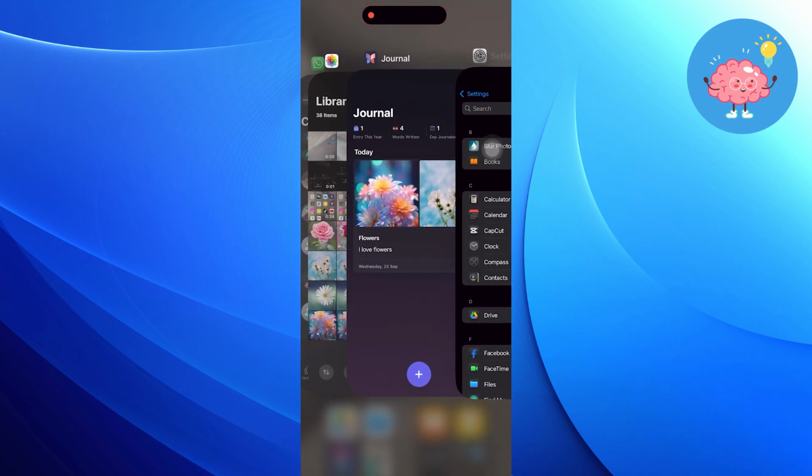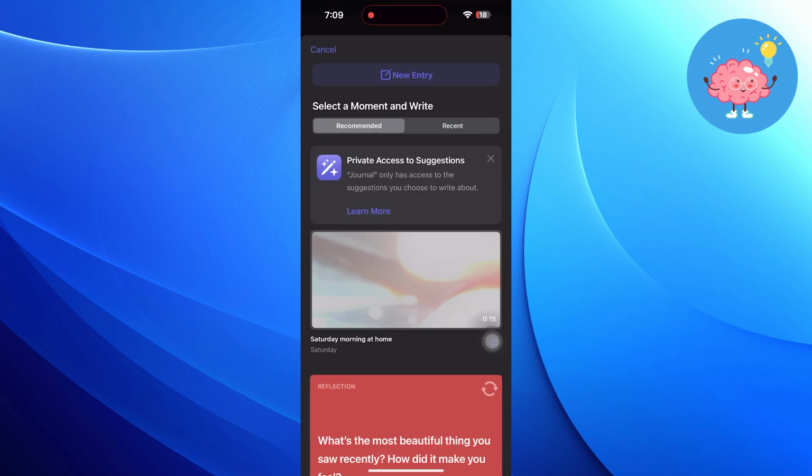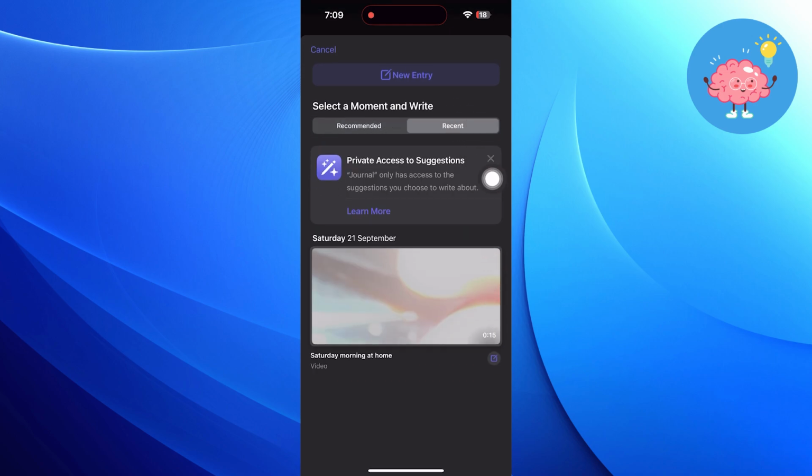Now go back to the main journal screen and tap the plus icon again to create another entry. This time, tap on Recent, where you can quickly find your most recent activities or suggestions to add to your journal. Now, you're ready to use Apple's new Journal app to capture your thoughts and memories with ease.